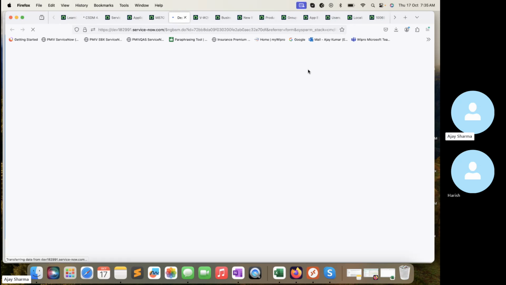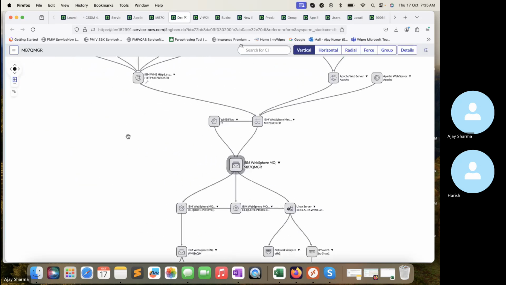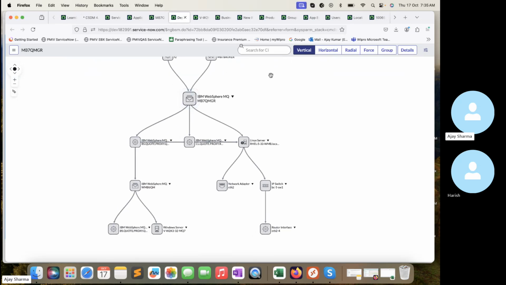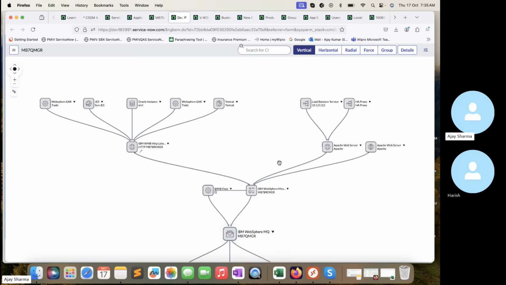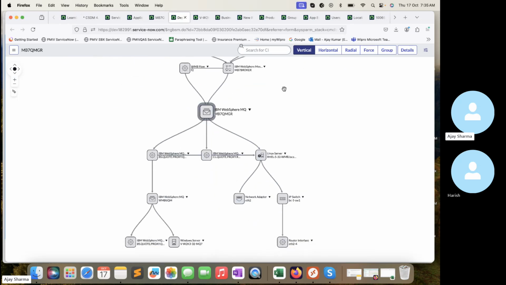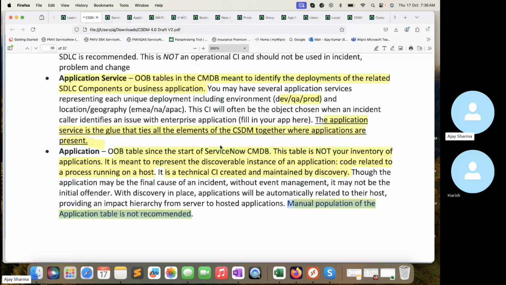And let me showcase the dependency map. Here you can see other information like how that is going to be connected to other components. Basically the top component is this, and the downstream components are these. It's connecting to the IP switch, to the particular Linux server, then connected with this IP switch, and that's connected with the router. Here it's connected with IBM WebSphere MQ, then this, and then the Windows server, right? So everything is coming from the discovery. So it is not recommended to manually populate applications in the CMDB APPL table.